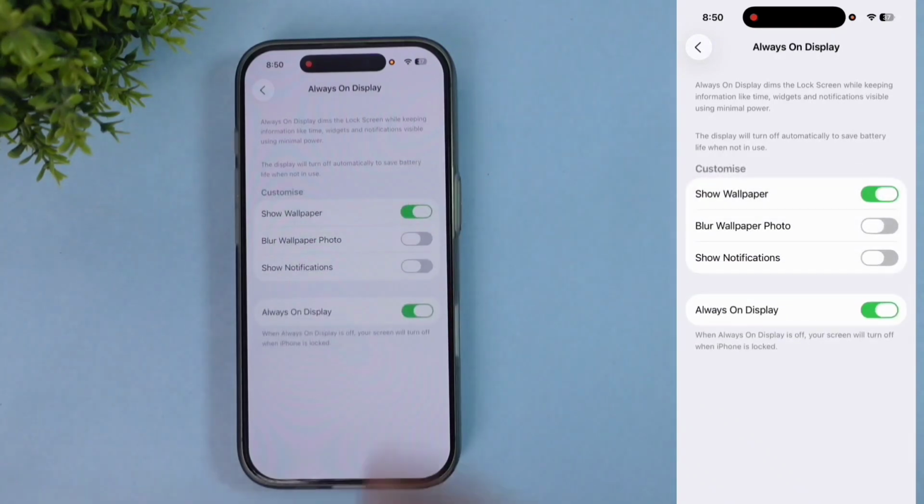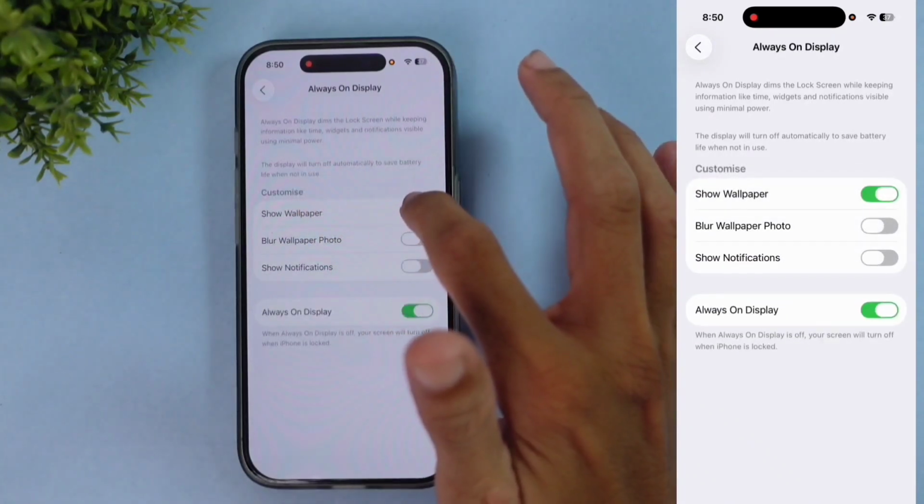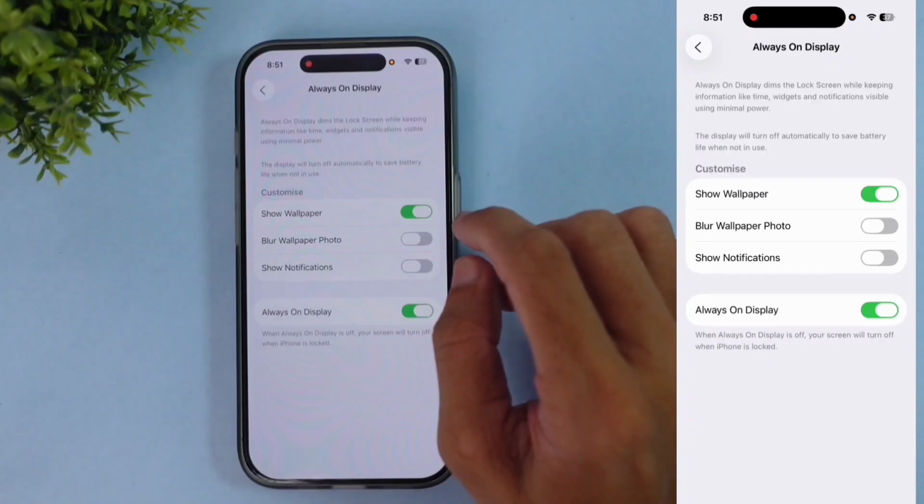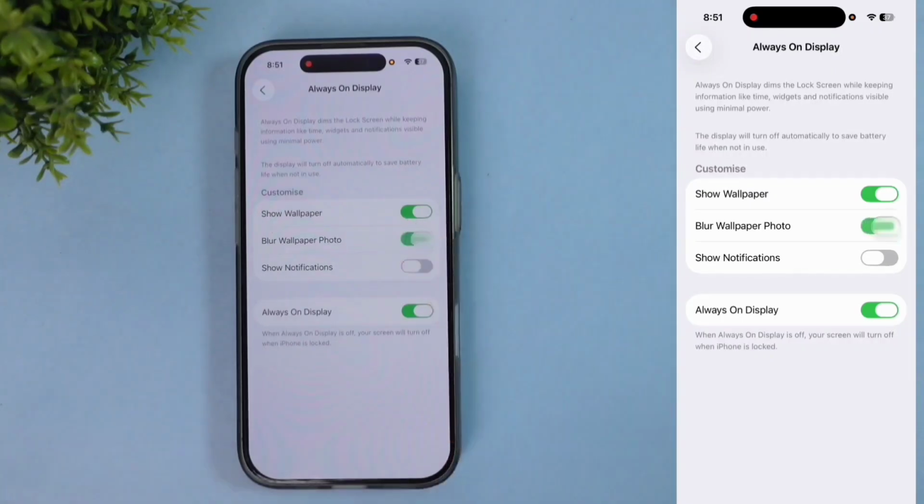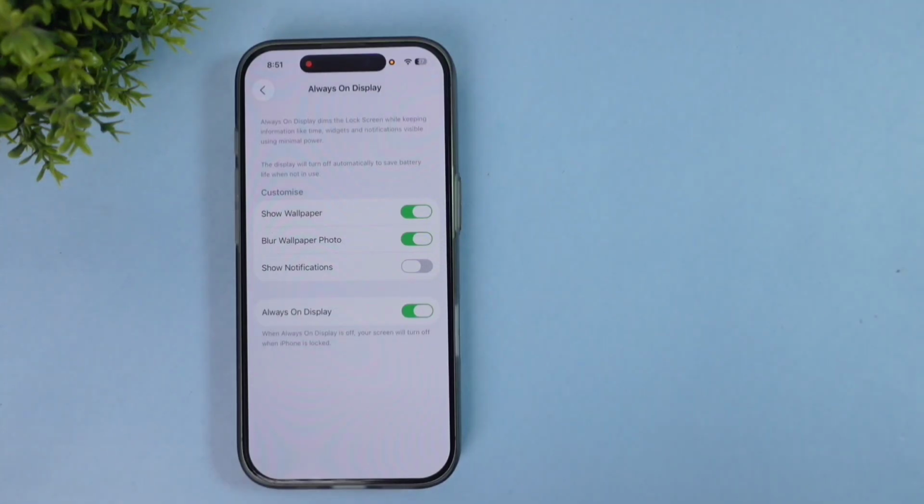After that, under Customize, you'll see Show Wallpaper. It'll be turned on by default. If you want to blur the wallpaper photo, just turn on the Blur Wallpaper Photo option. After that, the wallpaper photo in Always On Display will be blurred. That's how you can easily blur the wallpaper photo on Always On Display in your Apple iPhone.